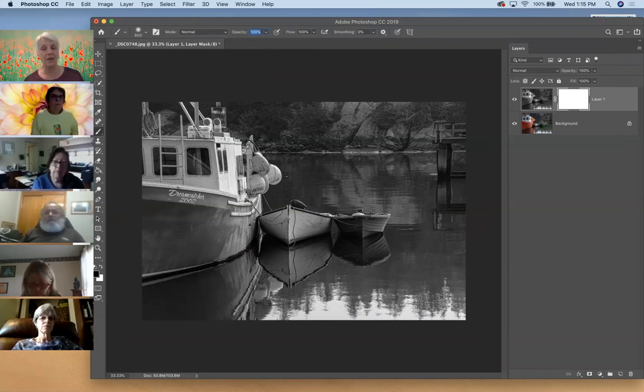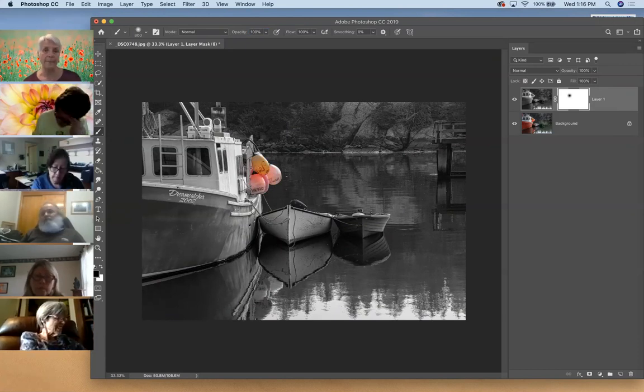So in effect, when I paint black paint on this image, because you paint black paint on a white mask, when you paint black, it's going to reveal 100% of the color that's below. It's kind of like an eraser, but it's not erasing anything. It's just like punching a hole in the mask. So I'm going to click right now with this big brush on these balloons. Click. And there you see the color is coming back.